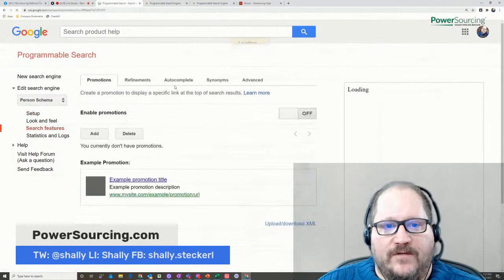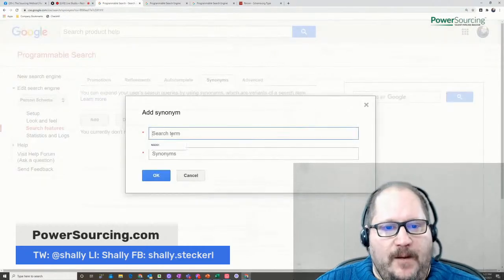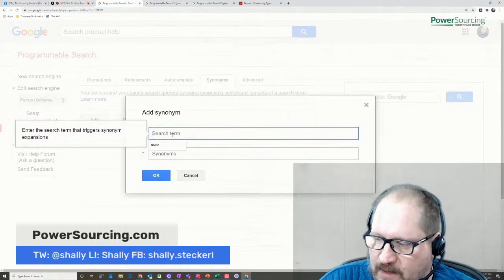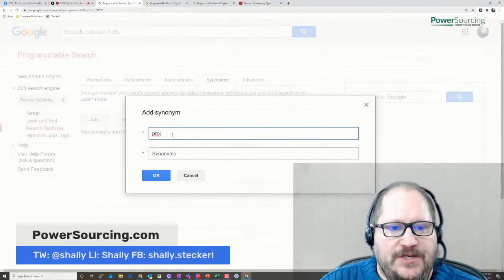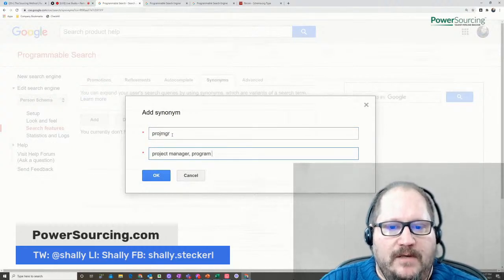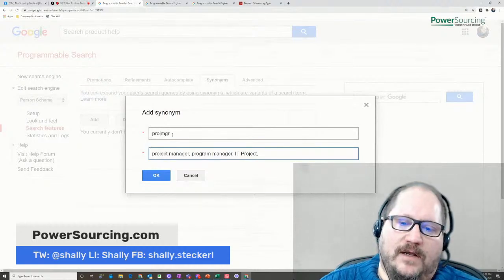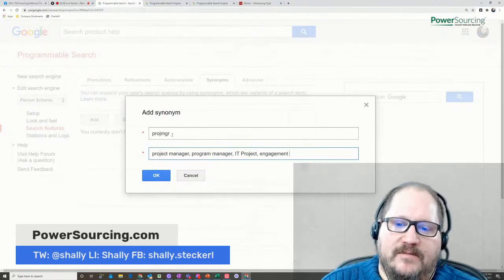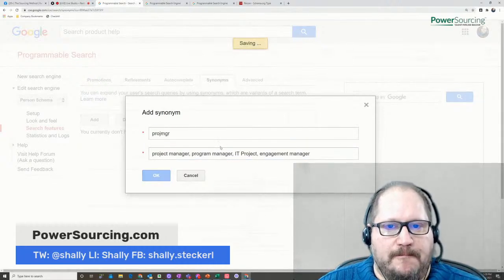Let's go ahead and create one since we haven't done one for this. And let's use synonyms, for example, for job titles that are related to project manager. So project manager, program manager, IT project, relationship. No, that's not a good one. Engagement manager, and so on, right? Just as an example. And I'm using an abbreviation here.